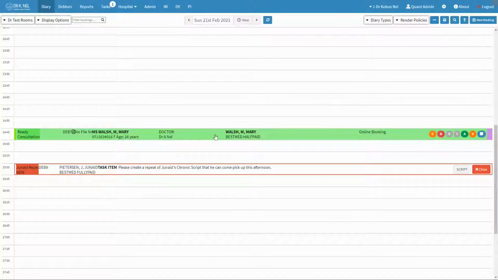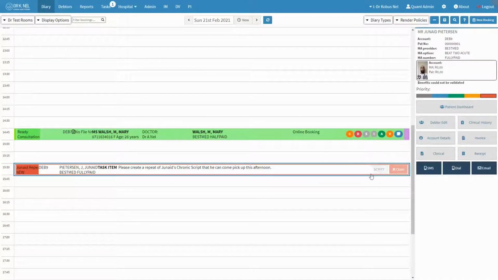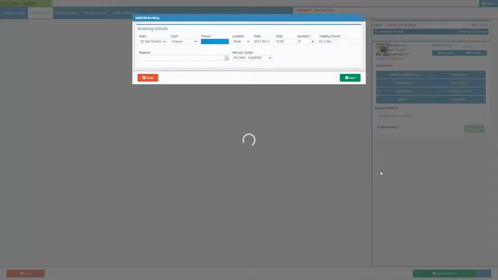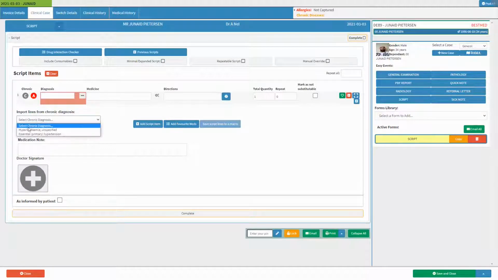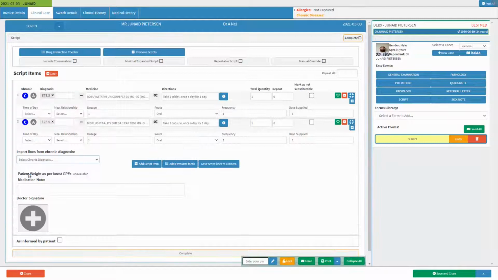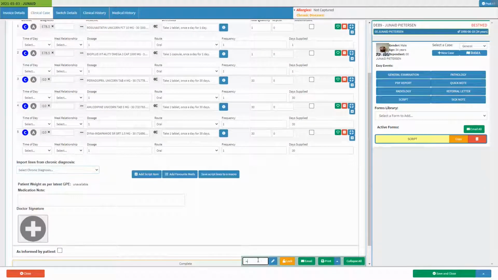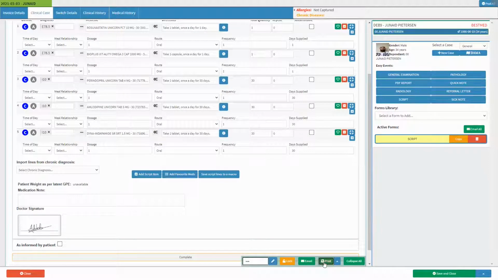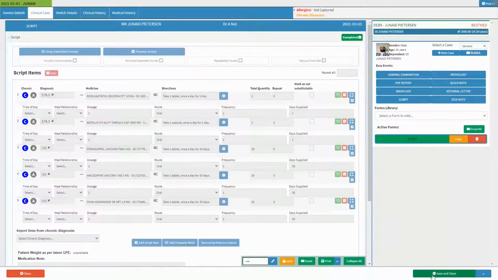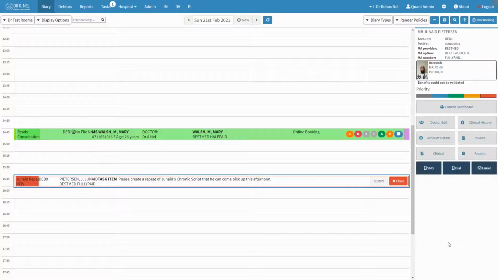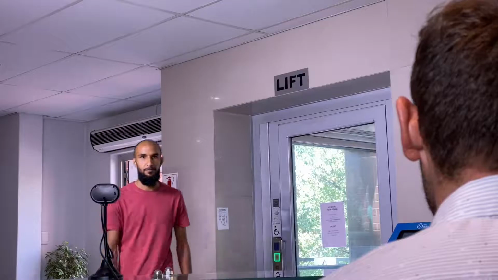After Mary's consultation, Dr. Nell sees that there is a new high-priority task pinned to the diary. It's Junaid's request to have his prescription renewed. With the chronic script management tool, this can be done in a matter of seconds. After finishing the task, Dr. Nell can close it. Once the task has been closed, the task manager will automatically mark it as done, minimizing administrative duties. When Junaid arrives at the practice, the receptionist is ready with his printed and signed script.